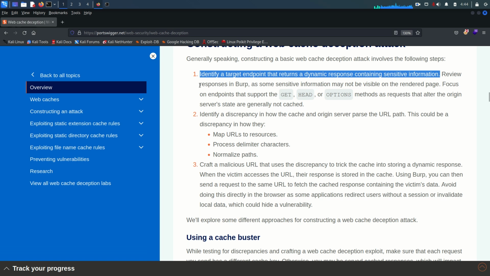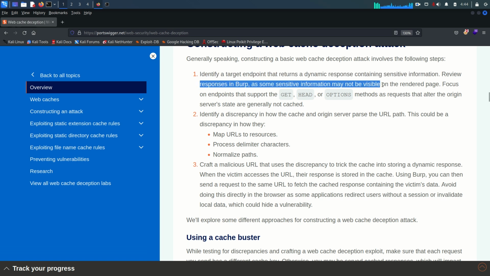So you can review responses in Burp, as some sensitive information may not be visible on the rendered pages. Of course, because we can see we have more and more visibility in Burp Suite where we intercept the request. So focus on endpoints that support the GET method, HEAD method, and the OPTIONS HTTP methods, as requests that alter the origin server's state are generally not cached.